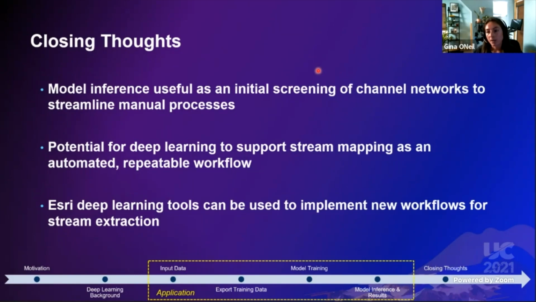Secondly, we also showed that our proof of concept shows that there is potential for deep learning to support stream mapping as an emerging automated and repeatable workflow. And finally, we showed how the Esri deep learning toolset can be used to implement some new and emerging workflows such as this one for stream extraction.